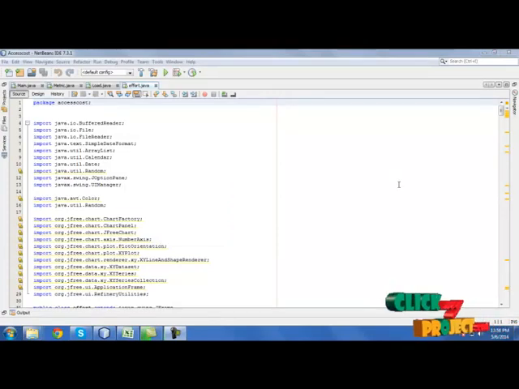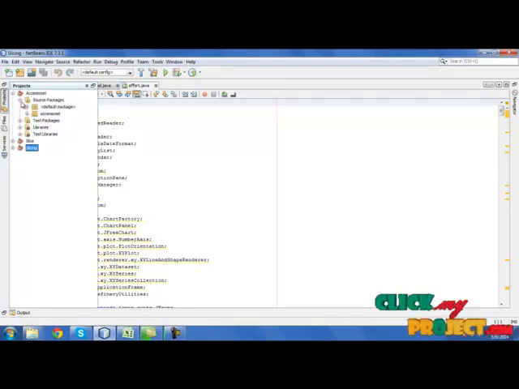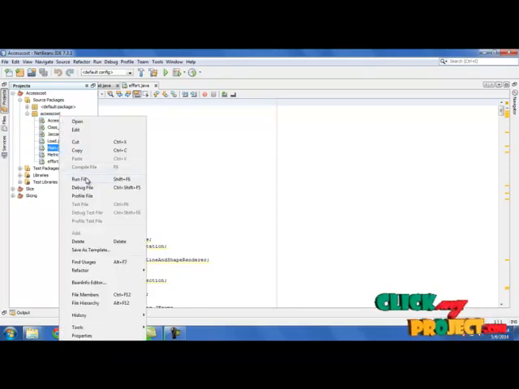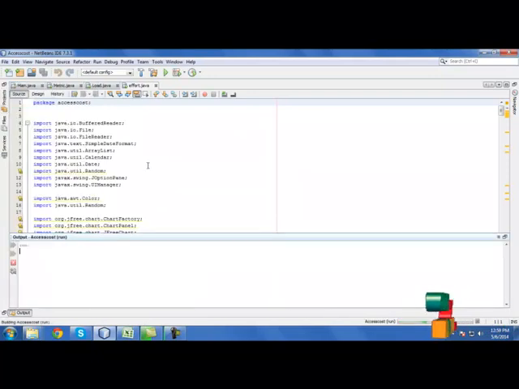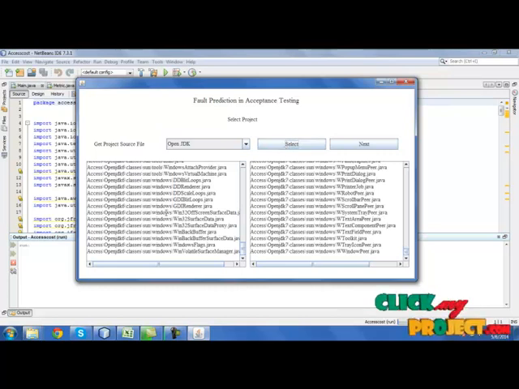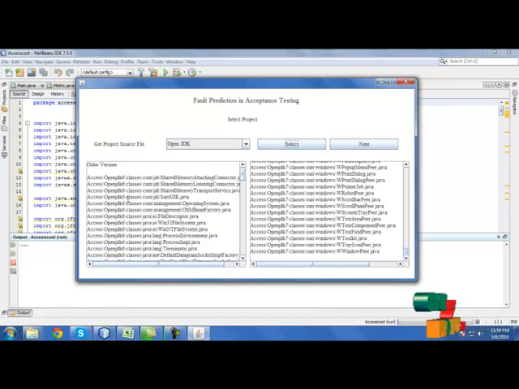Now let's see the demo of our project. First we need to run main.java in the access cost package. So first we need to select the project source file. Click the combo box and select OpenJDK. Here we have selected the OpenJDK source package. Click select. The OpenJDK source package has been selected.